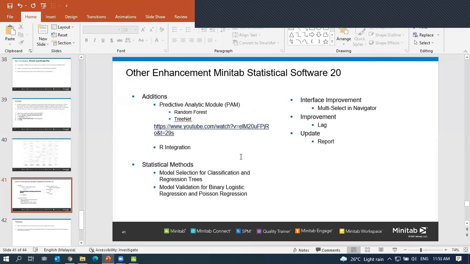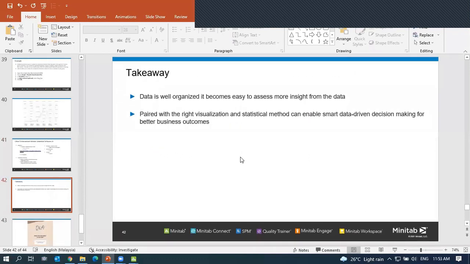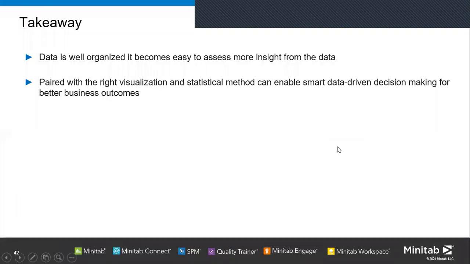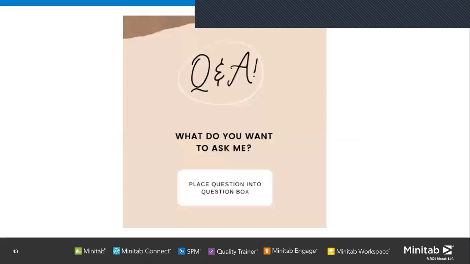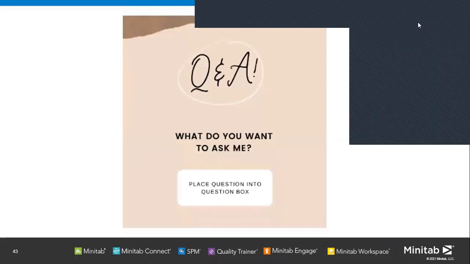Okay. So when the data is well organized, it becomes easy to access more insight from the data. Paired with the right visualization, the statistical method can enable smart, data-driven decision making for better business outcomes. Okay, so any questions? If you have a question, you can type it into this chat box.